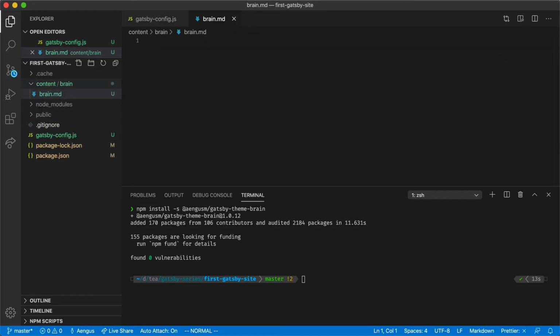I'm going to set a title using Markdown front matter and also give a little bit of text just to test out linking and make sure everything works. Save this, and then in your terminal, run gatsby develop.